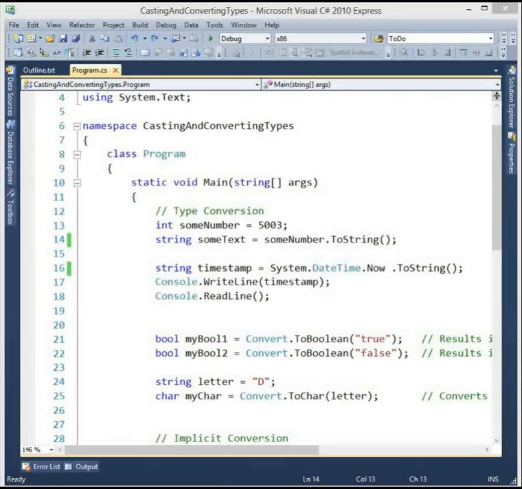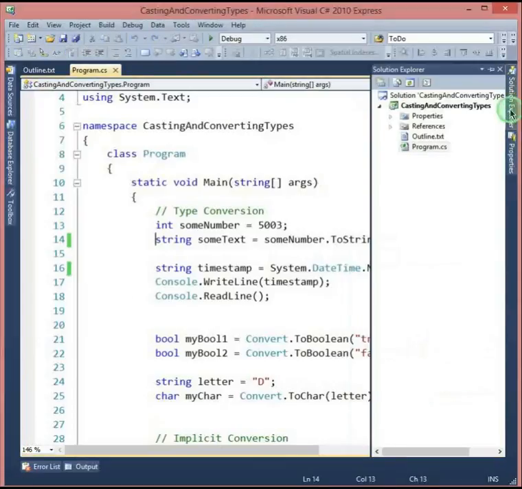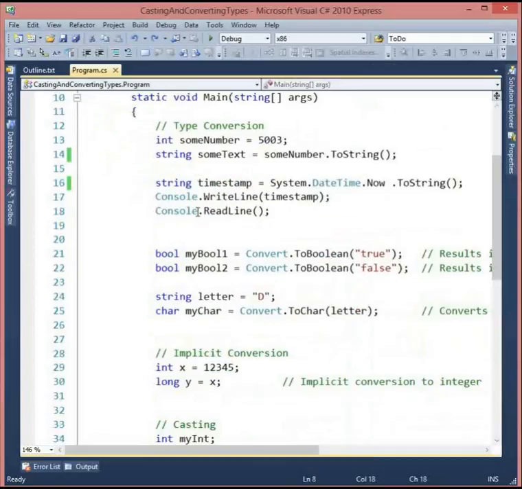In this video we're going to talk about casting and converting types. So I have a console app. I've named mine Casting and Converting Types, and if you go to Solution Explorer, you just double click on program.cs as we've done before. It'll open up this file, and you want to type your code.